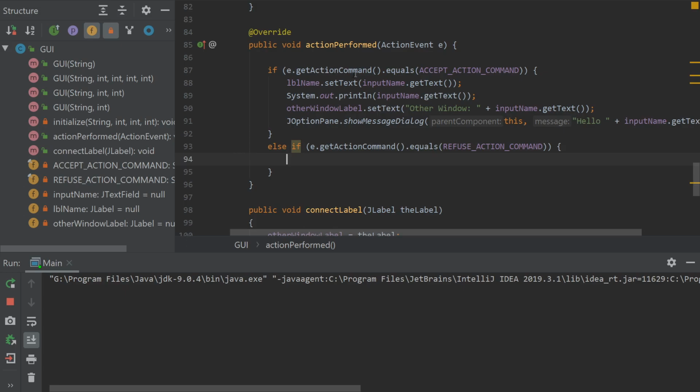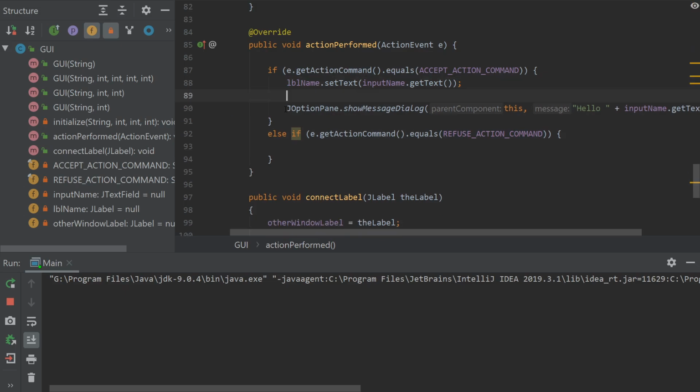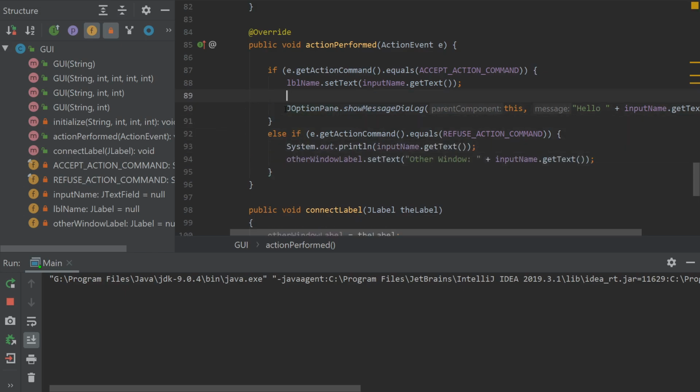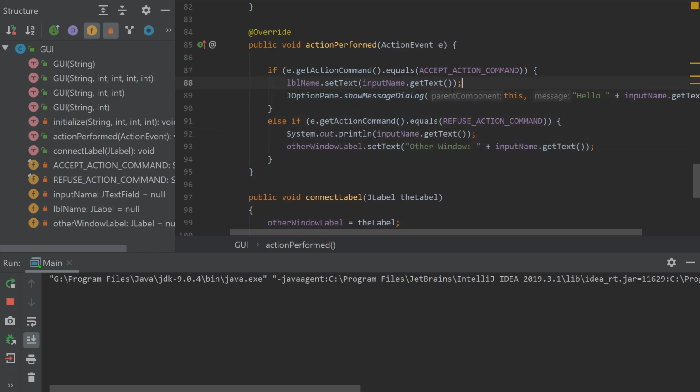Cool? So now if the button that got initiated, the action that got clicked on, is the accept, or if it's the refuse, do something. So let's take out these two lines, and we're going to put that inside the refuse. So depending on which one gets clicked, we're going to do different actions. Okay? So let's run that again.